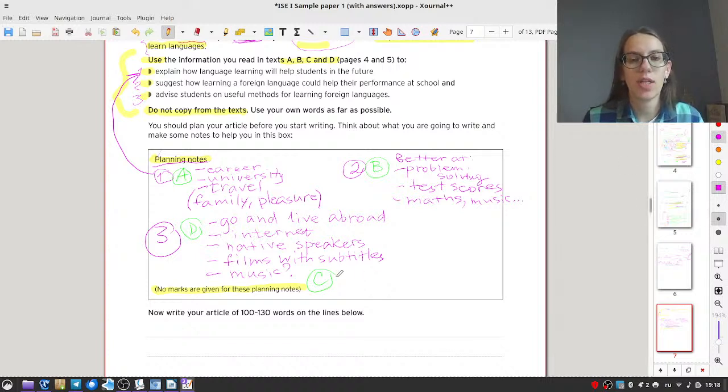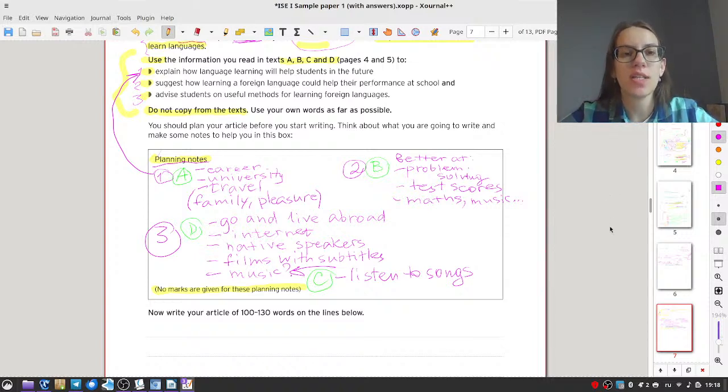So what can we write here? Listen to songs. And again, it's sort of similar to this idea here. Now we've got a lot of ideas, and we want to base our text around these ideas.